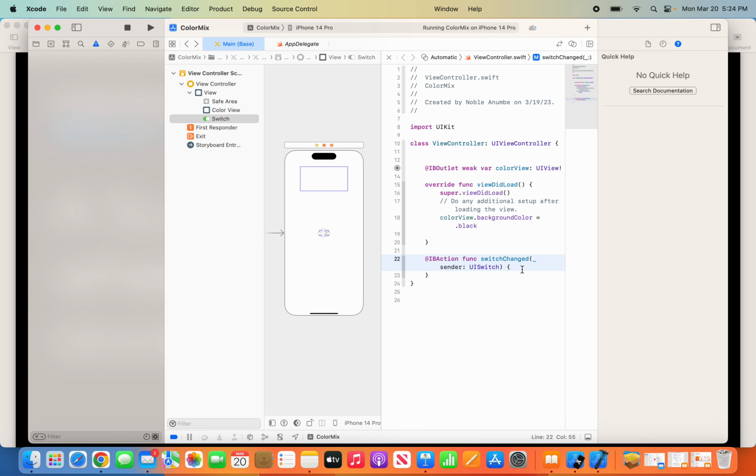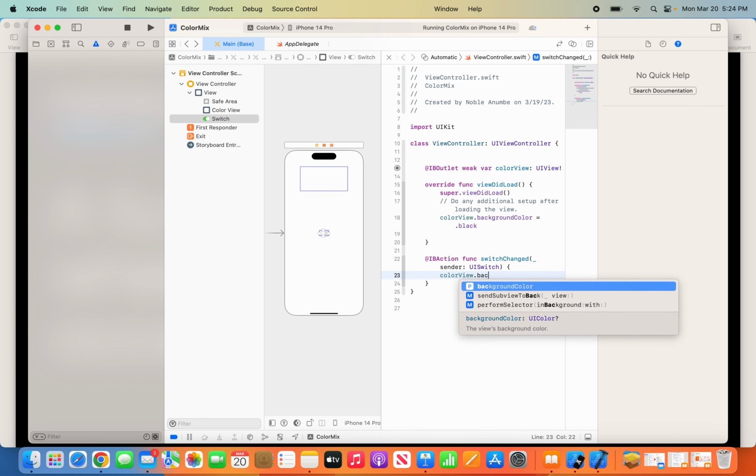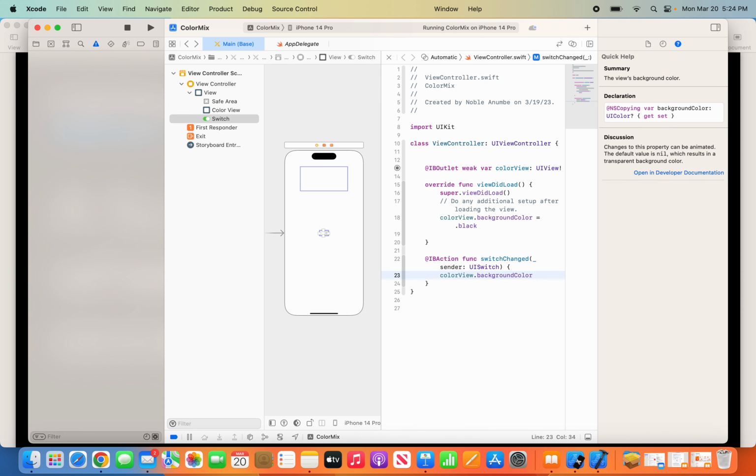What we want to do next is to type a piece of code that can make the user interface, which is the switch, do something. One way we can do that is to experiment with a situation where if we click the switch, the color in this user component or area changes. To do that, we just type a piece of code that says colorView.backgroundColor = .red.